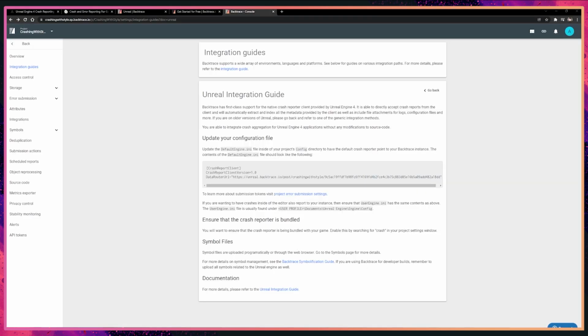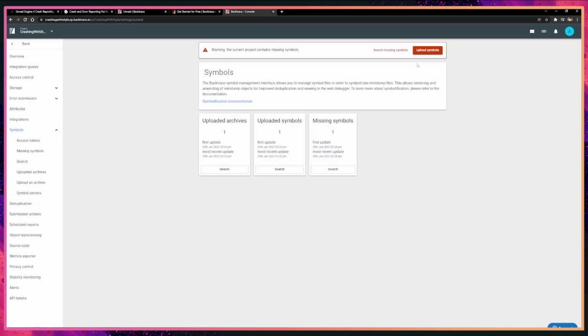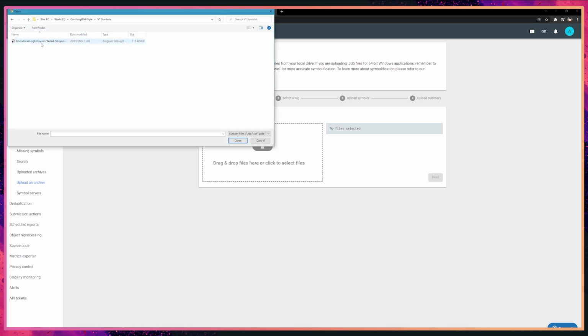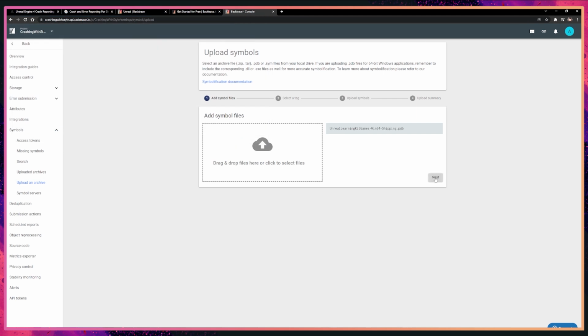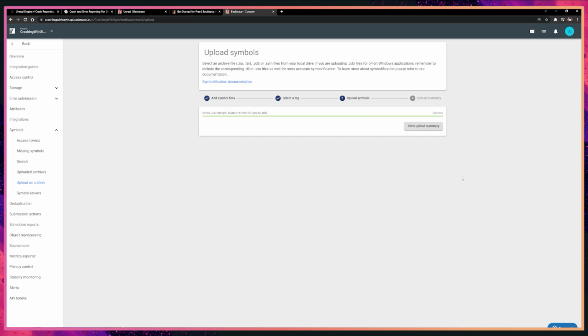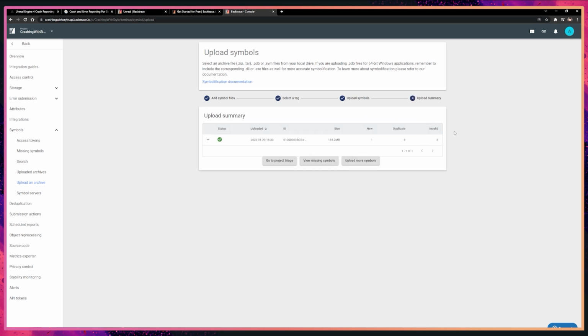Before we start uploading crashes, though, we need to make sure that the symbols are there first, so they can be symbolicated as they arrive. Which they mention here. So we're just going to click the symbols button here and upload symbols. And here we can add a tag. Because in our example, this was version 1, we can just create a new tag 1.0. And here we have it.